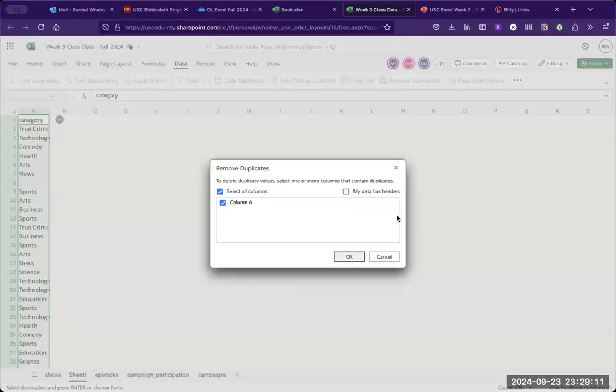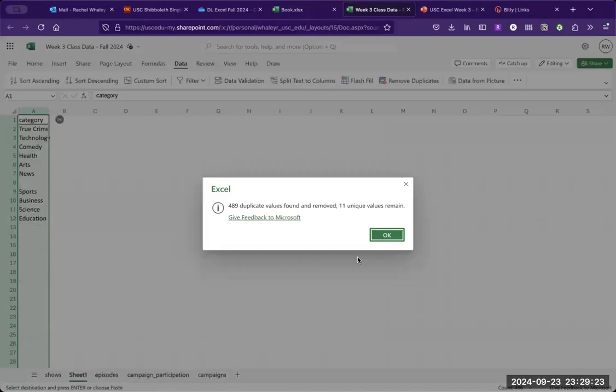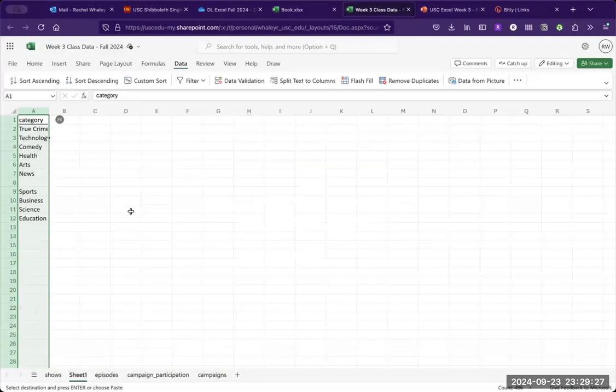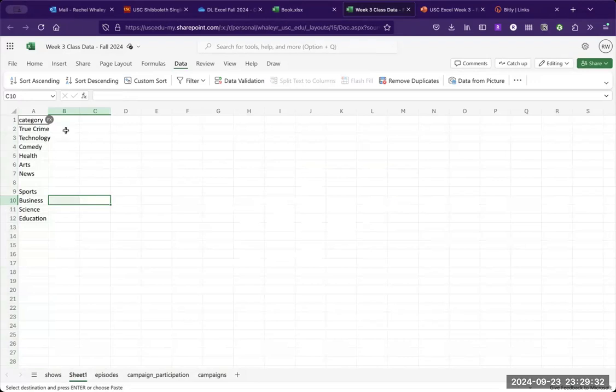All right, do my remove duplicates. In this case, my data does have headers, so I'm going to check this box. The word category doesn't appear anywhere else, so we would probably just leave it, but I can check it. All right, great. 11 values remain. Awesome. Cool. All right, tell me your formula.